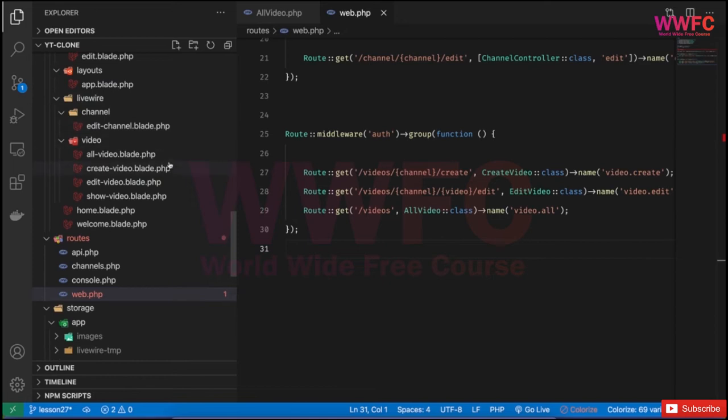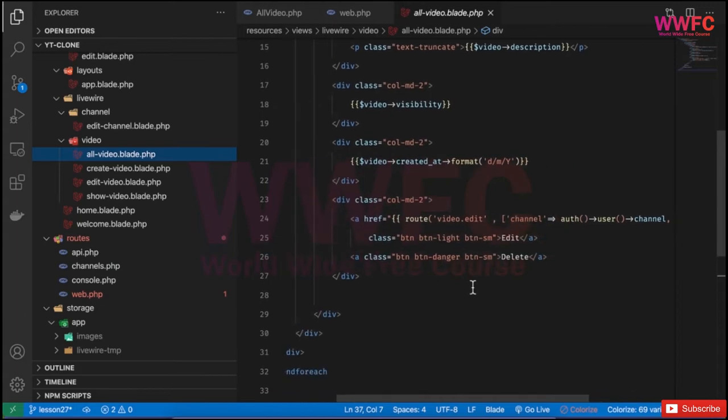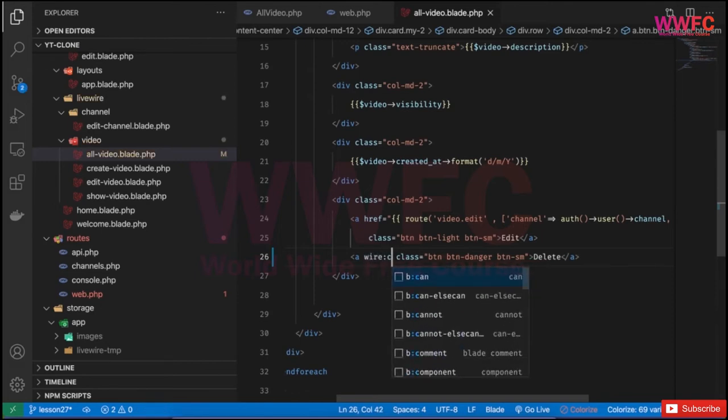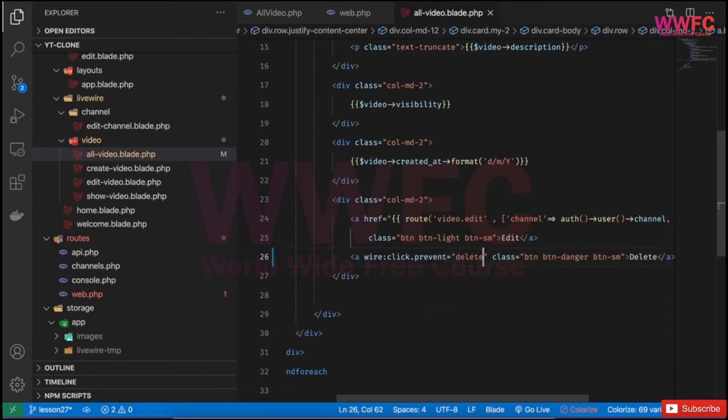Let's go first of all to the view, which is all videos, that shows the information about the delete button. So I'm going to add here wire:click.prevent, then I'm going to call delete. But I also want to pass here the ID of this video, so I'm going to do this basically, on quotation I'm going to send the video UID. Okay, so I'm going to send it this way.